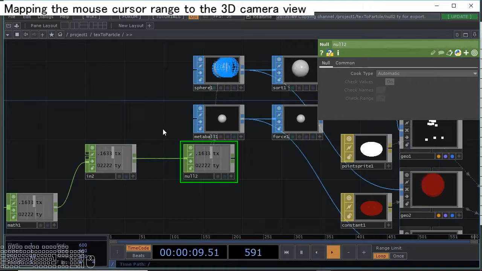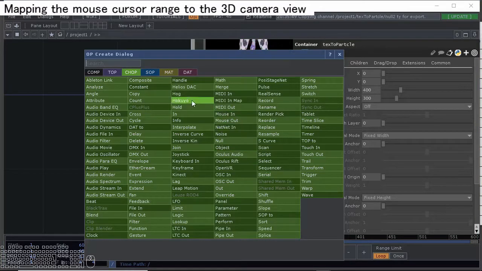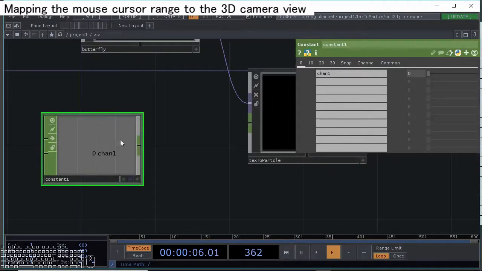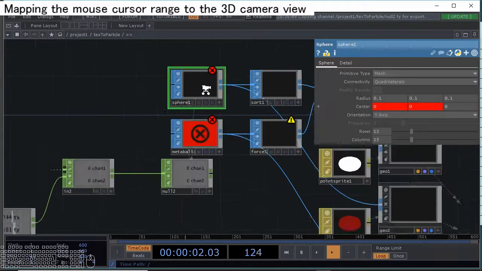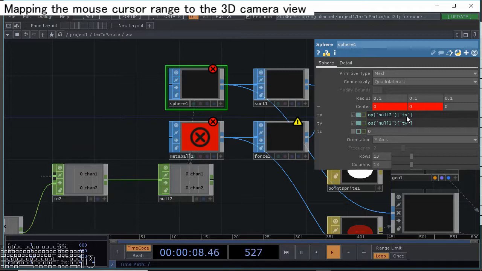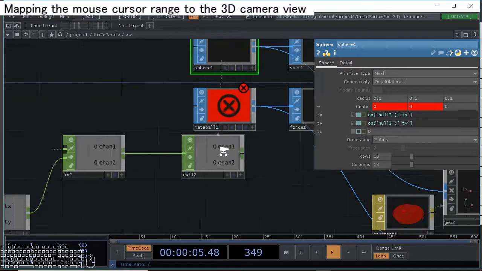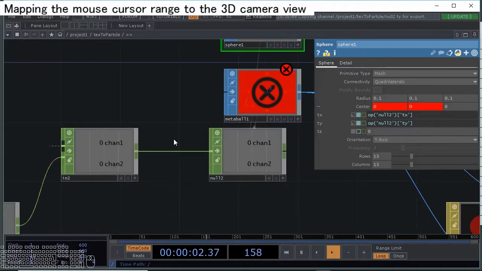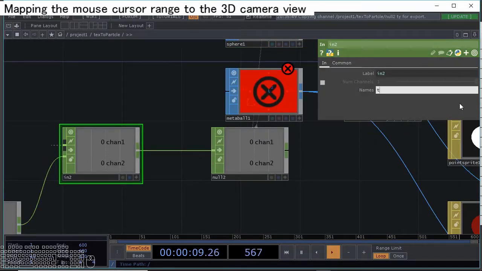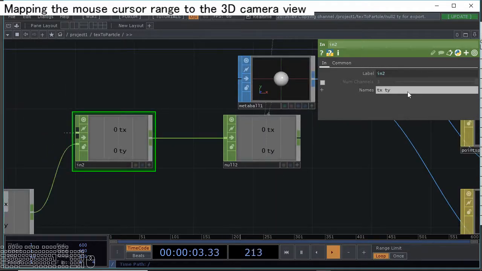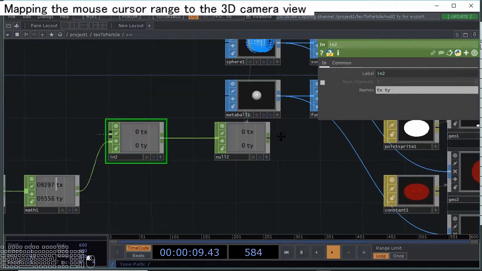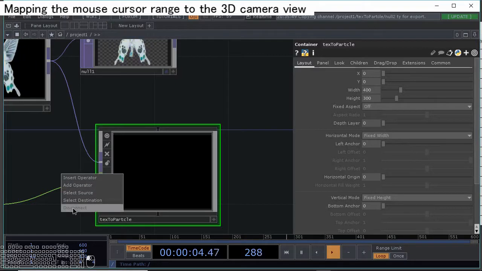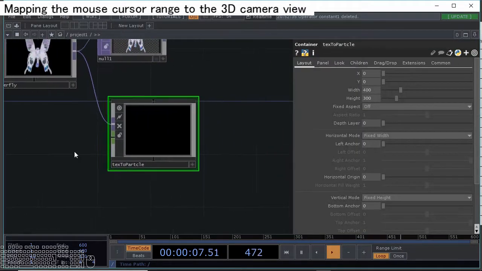But when you connect another signal from the outside, for example a Constant with channel 1 and channel 2, then when you connect it to the input, an error happens. This is because the reference is written as Tx and Ty, but now the signal names become channel 1 and channel 2. Then we have to change the names to Tx and Ty. So we have to add names to the input signals of the containers to avoid these kinds of errors. Okay, then disconnect this input of this channel. No need for this Constant operator.